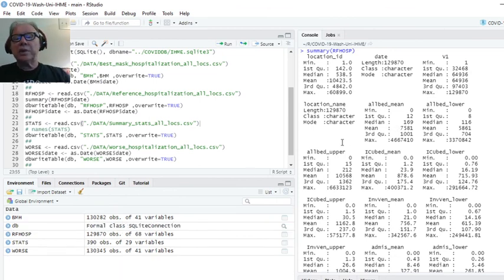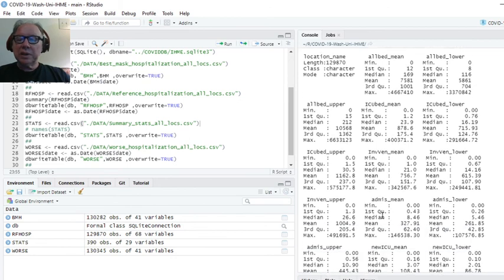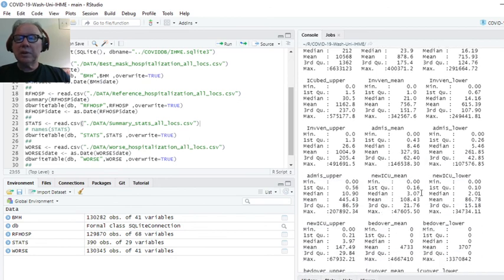So this is the reference hospital. All beds mean, all beds lower, all beds upper. ICU beds mean, ICU beds lower, ICU bed upper, and so forth and so forth.